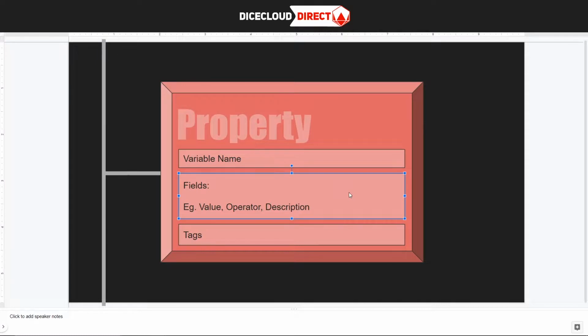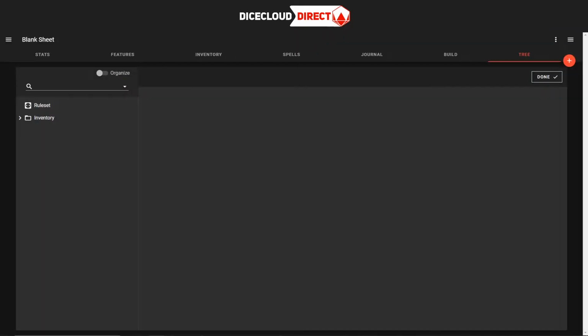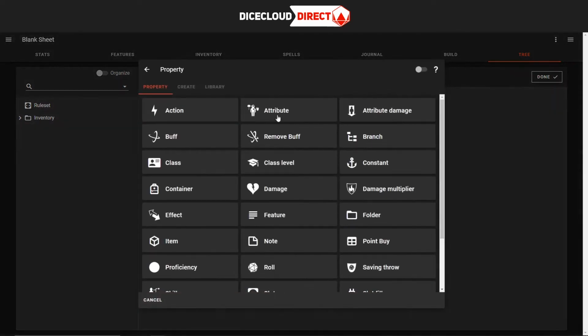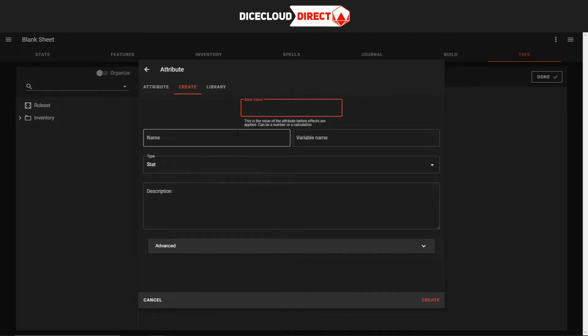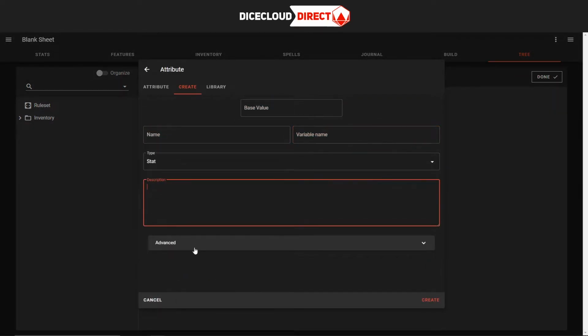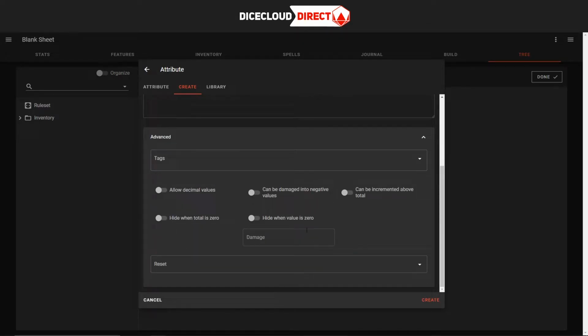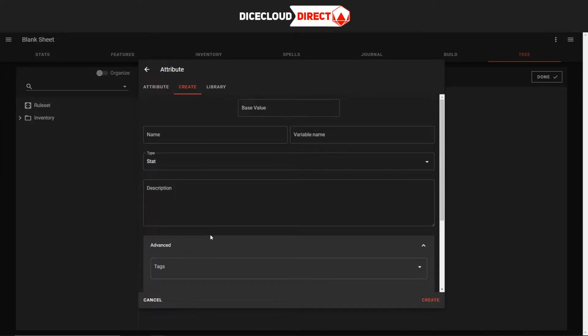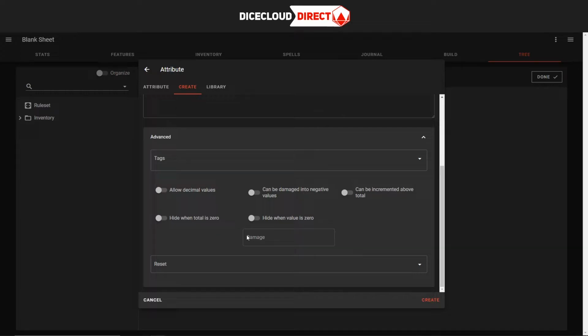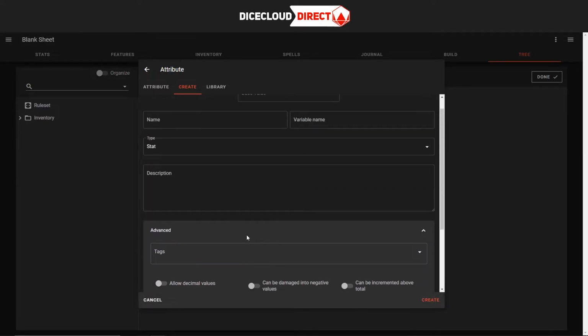Then properties have a whole bunch of fields. These are things like their value, for effects, their operator, for features, their description. These are just the things you fill in when you're making the property. So if I go over here and I say plus property and I attribute, I get all these fields: base value, name, variable name, type, description, tags, all these toggles. All of these count as fields. And almost all of them you can access by using dot notation. What I mean by that is you would type the variable name of the property, dot, like a period, and then some sort of code to get the description.